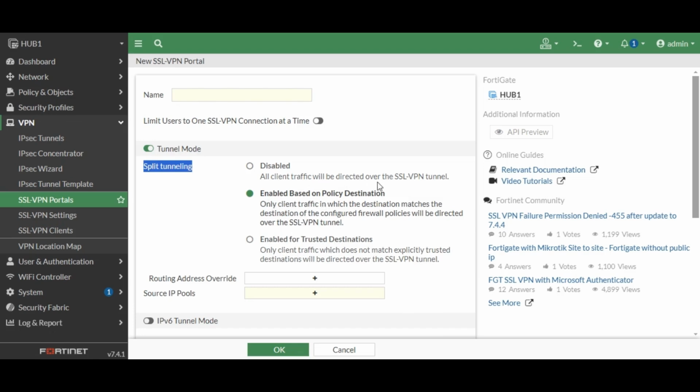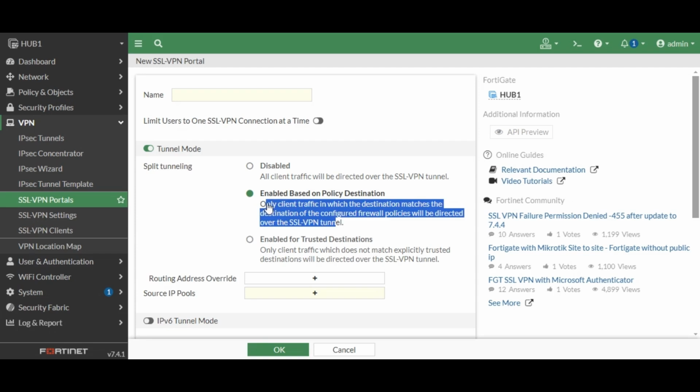When disabled, all traffic will be directed over the SSL VPN tunnel. When enabled, only client traffic whose destination matches the destination of the configured firewall policy will be directed to the SSL VPN tunnel. Okay, hope you now understand the difference between the split tunneling disabling and enabling option.